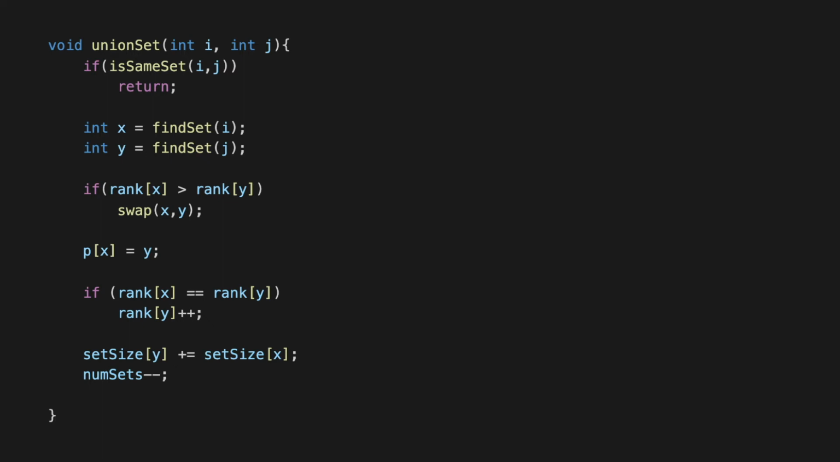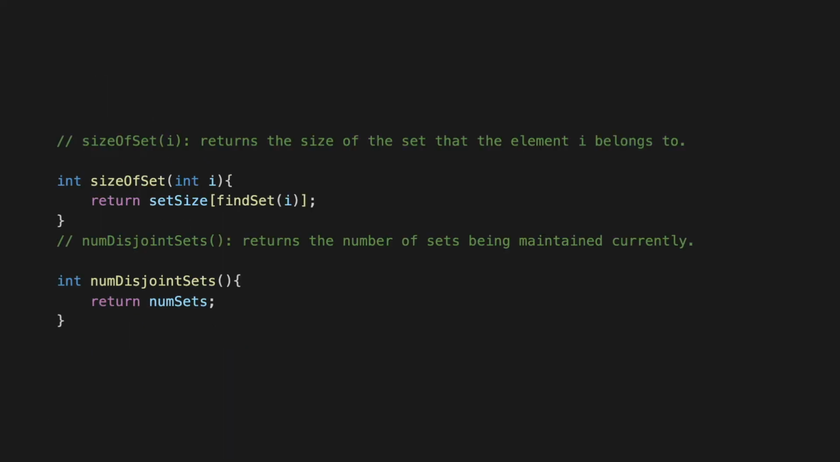You want to just go back and check that everything that you were tracking has been appropriately updated as it needs to be. I believe we have more or less covered everything. So this is the implementation of union set, and let's just write a couple of small helper functions.